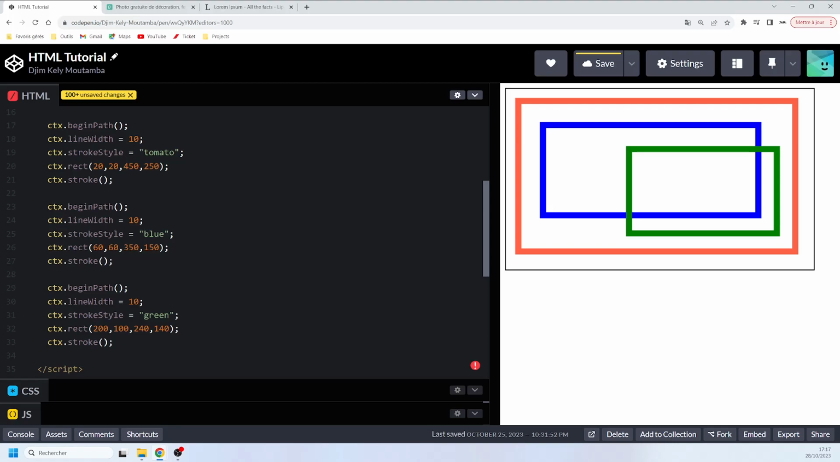We've used this particular method to create our rectangle, as you can see on the screen here.